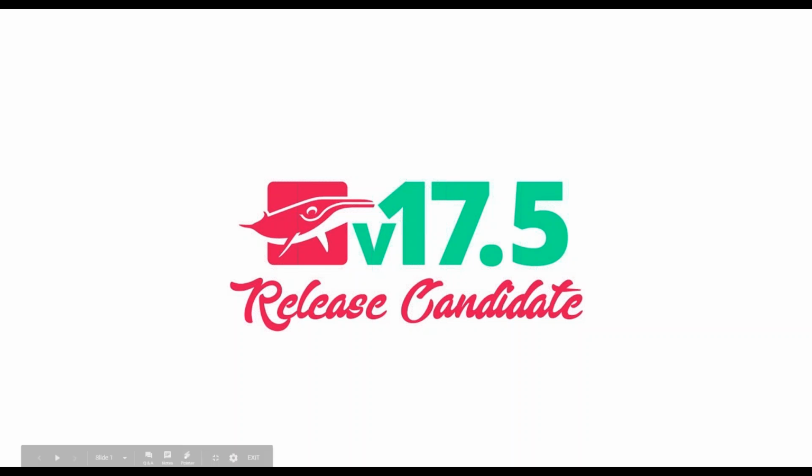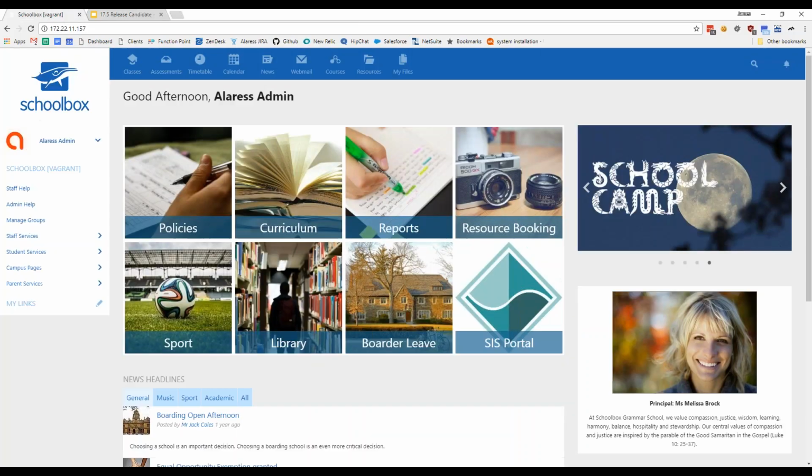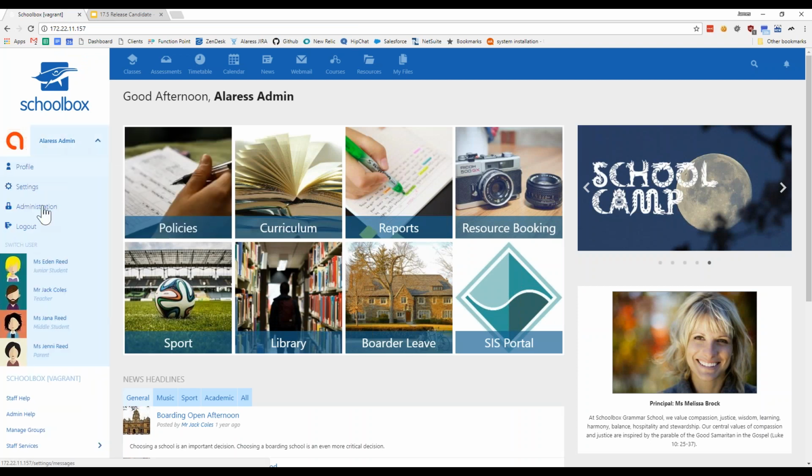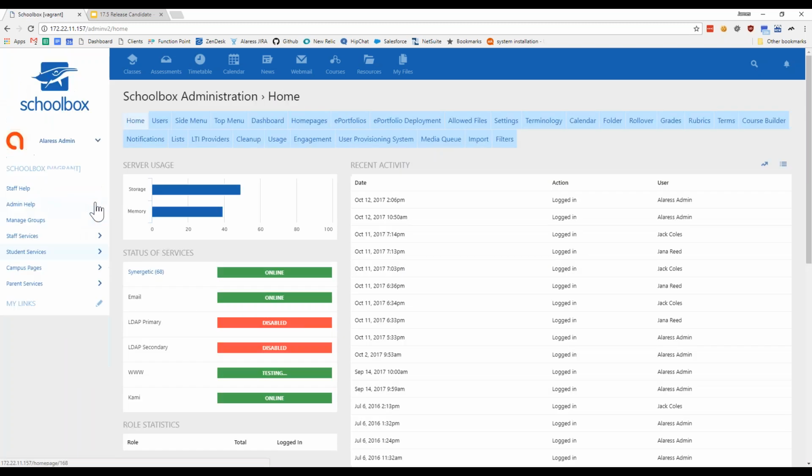So let's have a look at what we've actually got and what the new functionality is in the system. We're going to start off by looking into the admin area and some of the new features that are important for admins to know about. That's where we always like to start our walkthroughs. So we'll start with a bit of an introduction to the admin area.